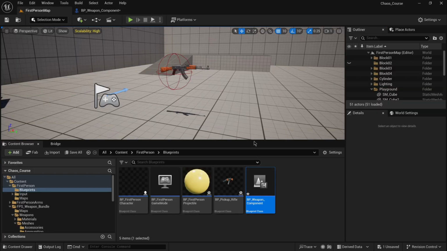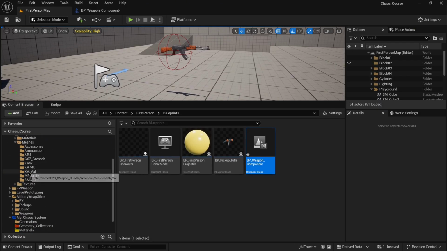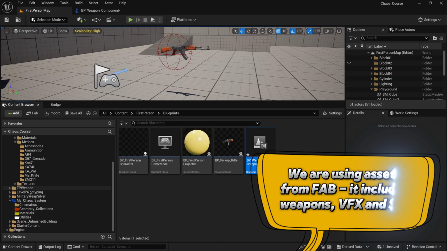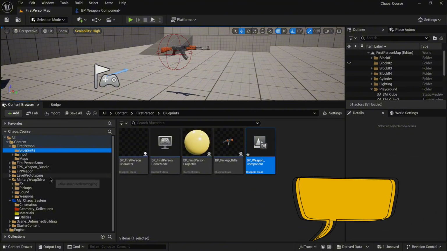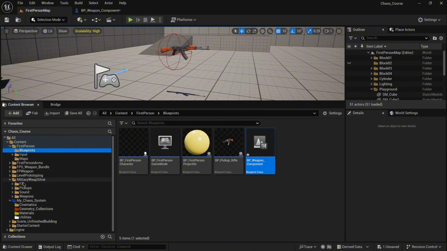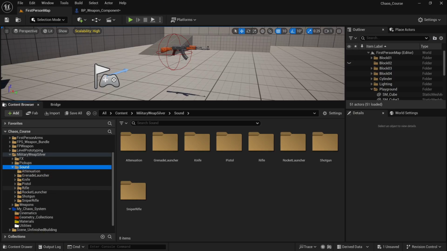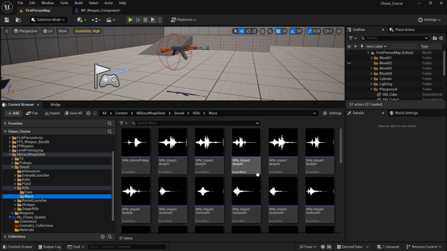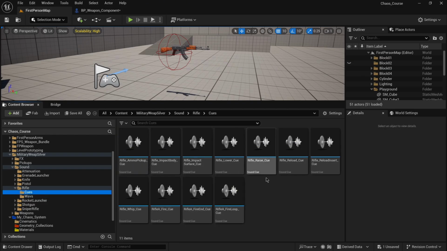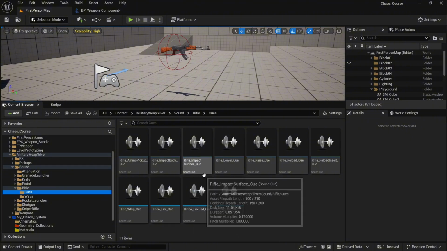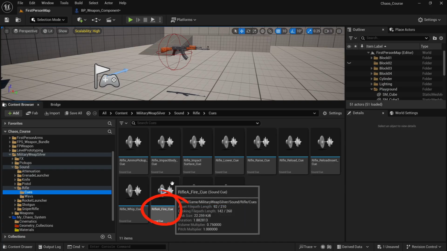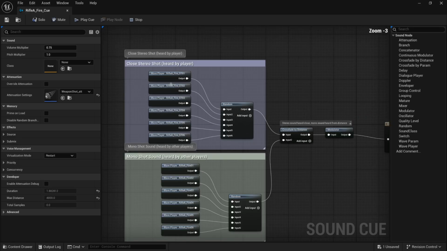And now you will have the option on the right side in the details panel to directly change your sound effects. So go back to our level, and in the content browser we have this military weapon silver pack. And here you will see the folder sound. When you expand it, you will see the different sound files for different weapons. So we need to select the rifle. The first option is waves. You can play the preview here if you want, but you actually need to use the cues. So we need to select the one for the rifle. Rifle A fire cue is the perfect one.